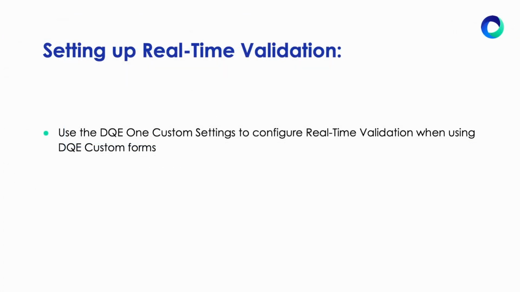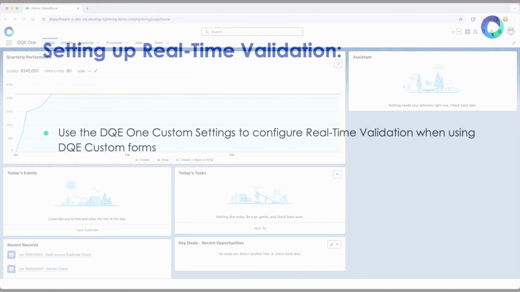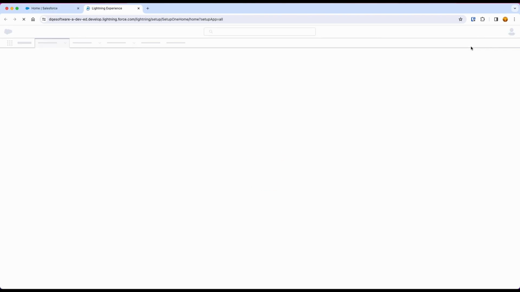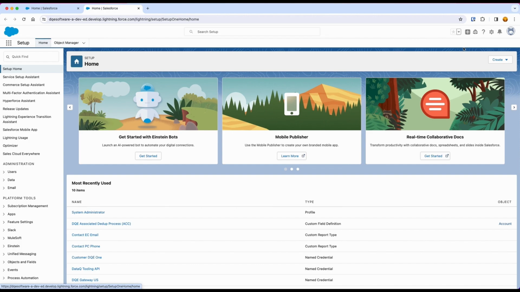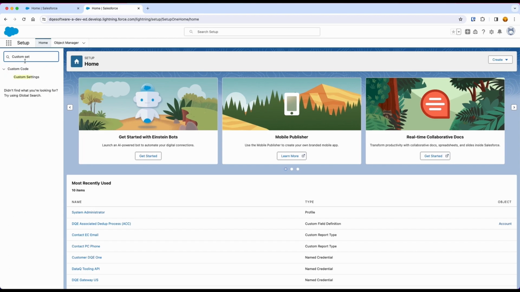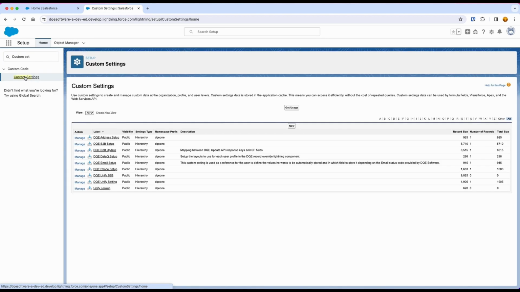Some customization is required to take advantage of DQE1's real-time data validation and autocomplete capabilities when entering new or editing existing leads, contacts, and accounts. Select Setup from the Setup icon in the upper right corner. In the Quick Find box, begin typing Custom Settings. When Custom Settings displays in the left panel, select it. Beside DQE DataQ Setup, click on Manage.